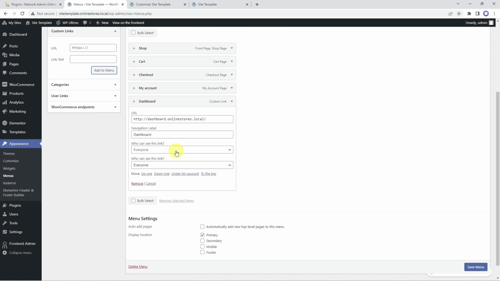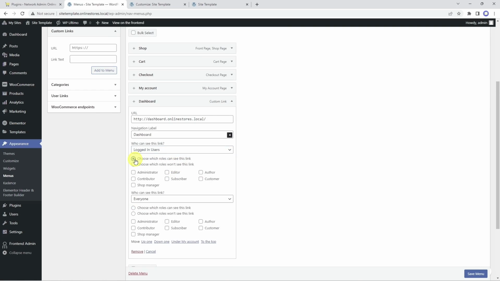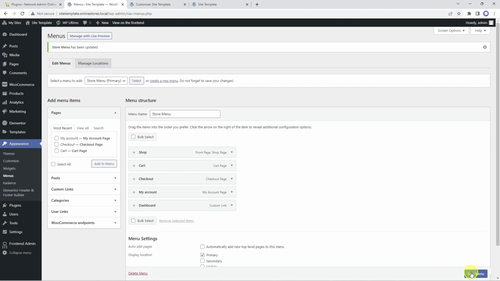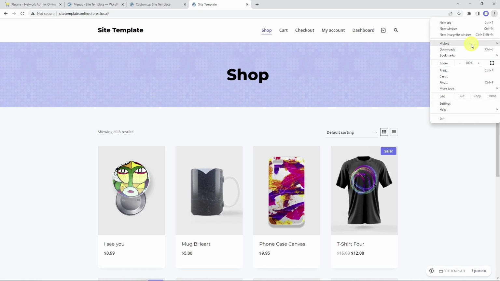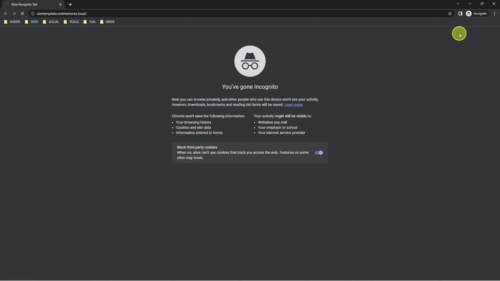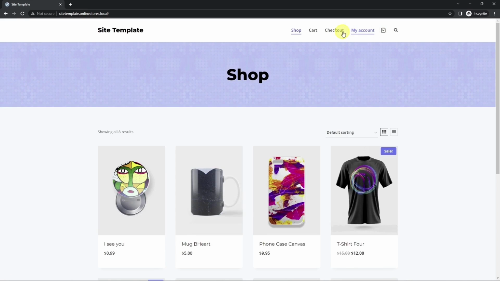This link will only be visible to logged-in site administrators. So the customers of the store will not see the access to the front-end dashboard. Finally, we need to save the changes. If we preview the site template now, we can see the dashboard link. However, if users haven't logged in, they won't see the dashboard link, as you can see in this incognito window.